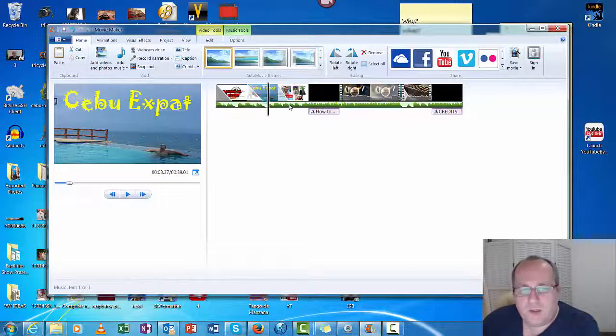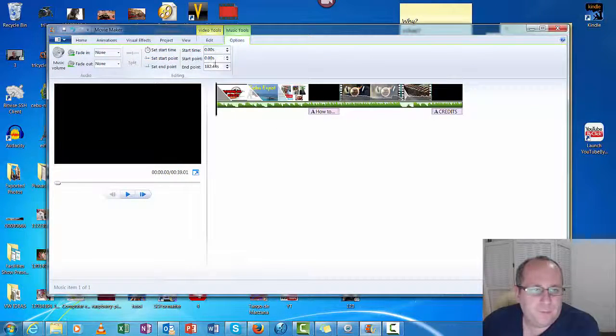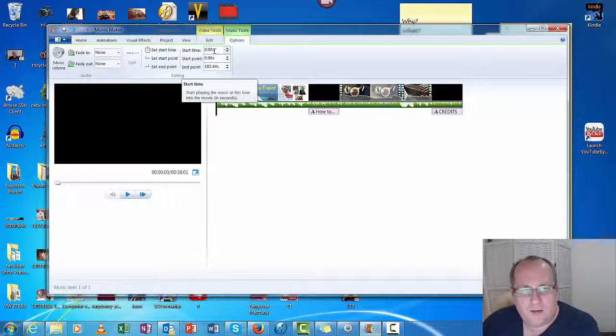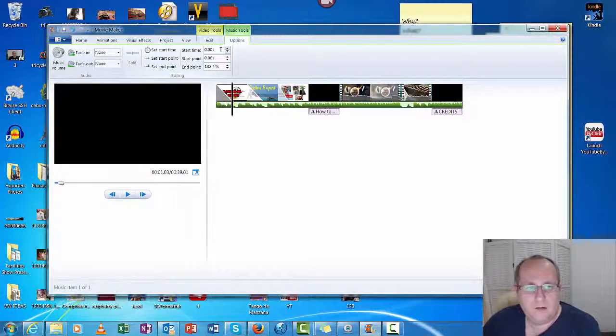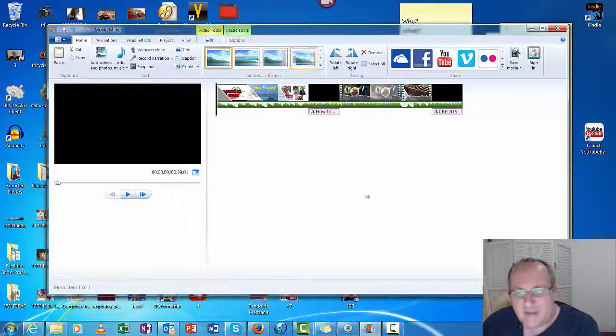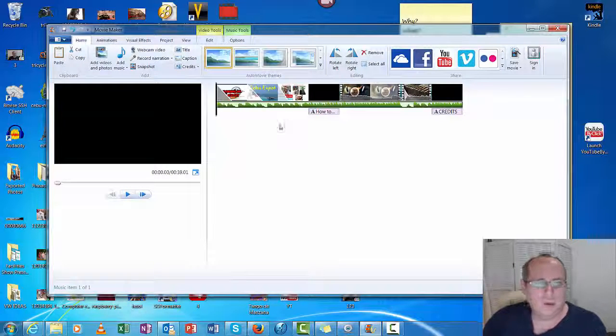And the other thing with music, just double click on it. Where you want your start point, end points, it's all in there. You just adjust it. So say I want it to start at 1 minute. Just put 100. You can see it's just shifted it along. It's as simple as that. And that's the basics of producing a very simple movie setup.